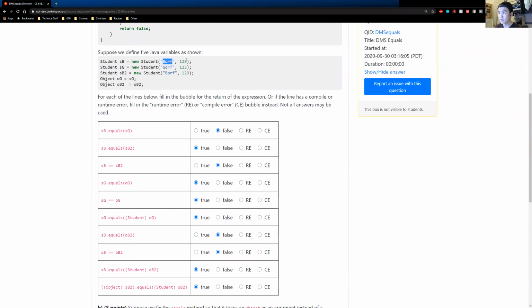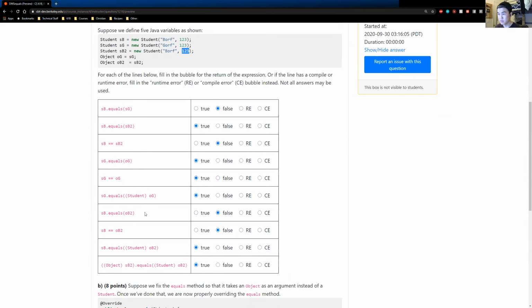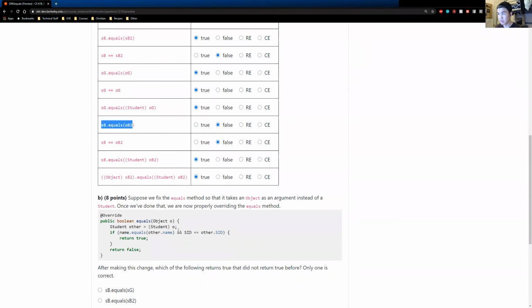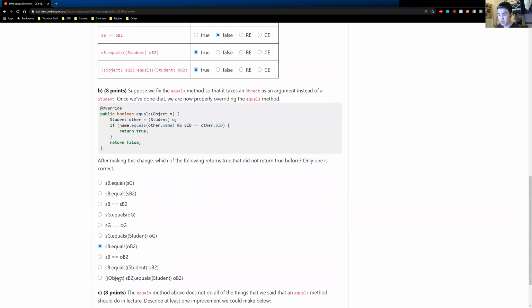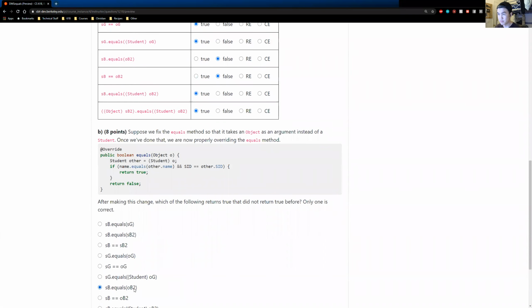We're looking at this one. SB has ORF 1, 2, 3. OB2 has ORF 1, 2, 3. Therefore, we know that they have the same values, and this will return true given the new function that we have here, instead of false as it did before. So there we can check this one, SB dot equals OB2.